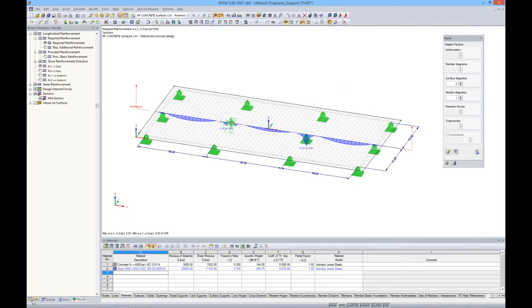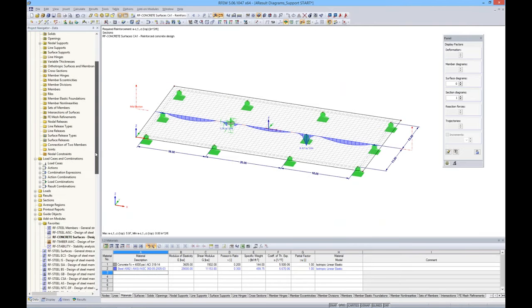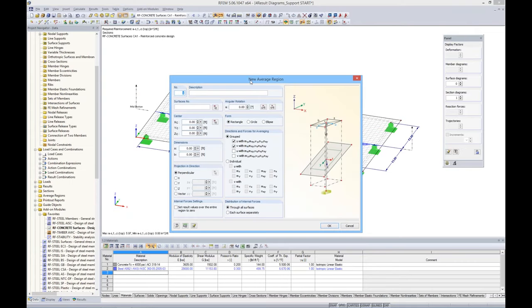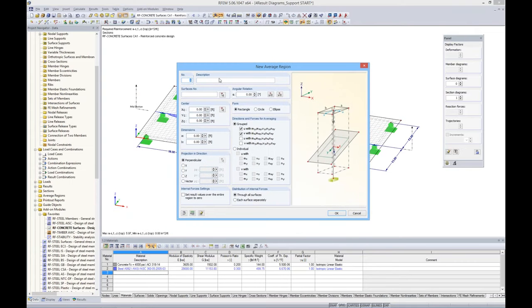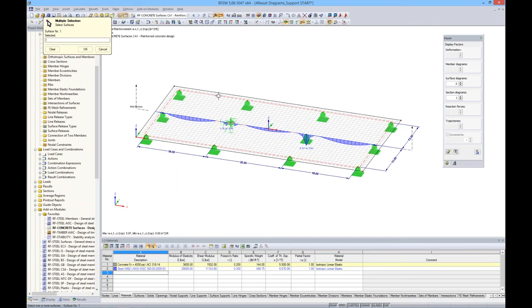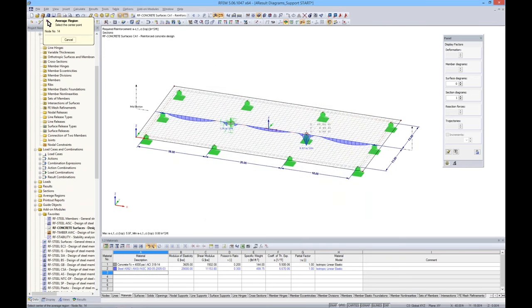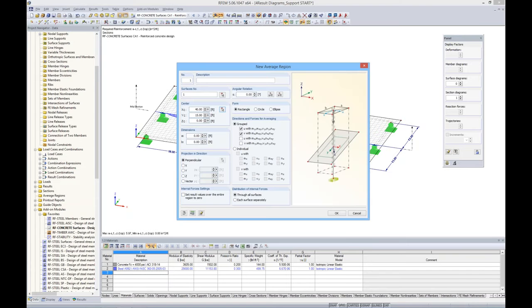Now we have one other option. If I go to my data and I expand on the model I am in, I can look at my average regions here. If I right click and do a new average region, I can define, first of all, my surface. Then I want to define where I want to average out these regions. I want to do this point support here. Maybe I want it to be circular, and I want the dimensions to be, let's say, 3 feet in this case.